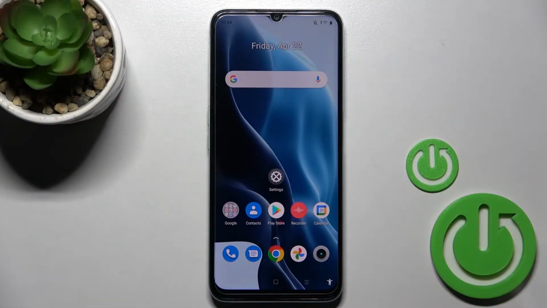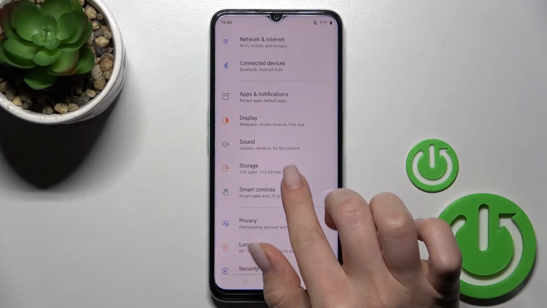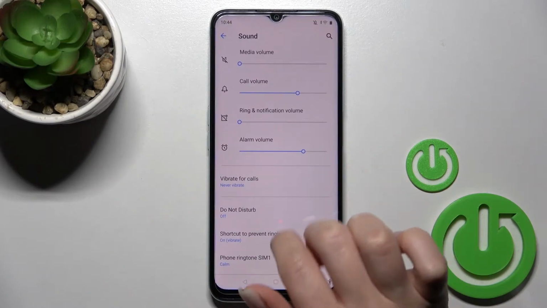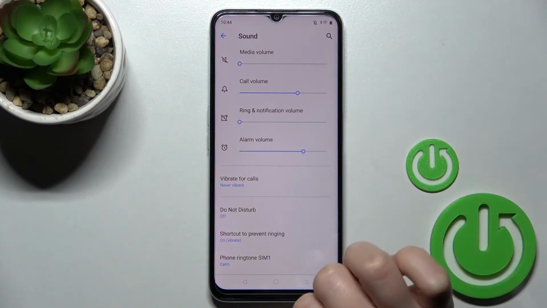Welcome to the Realme Narzo 50A Prime in front of me, and I'll show you how to find and manage sound settings on this device. So first you should go into the Settings application, and after that click here on the Sound section. Here you can set the media, call, ringtone, notification and alarm volume panels.